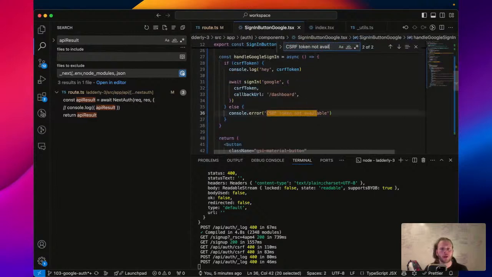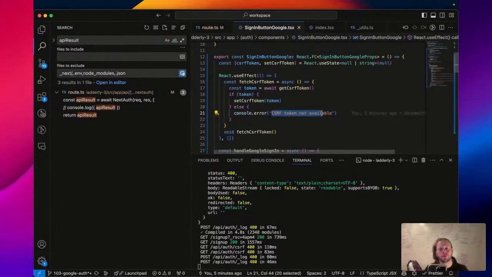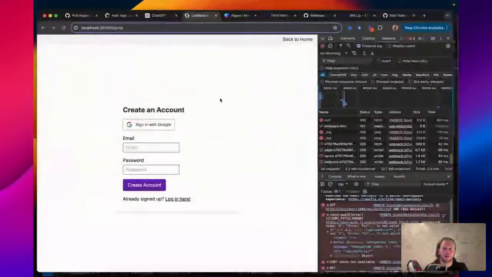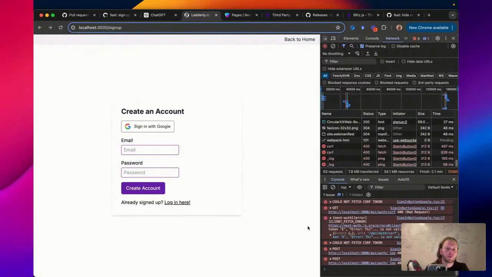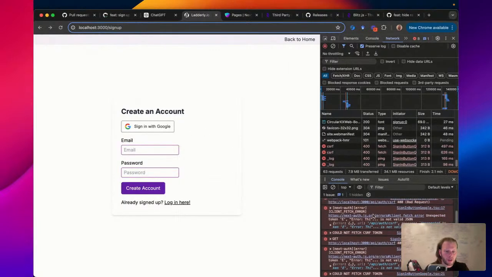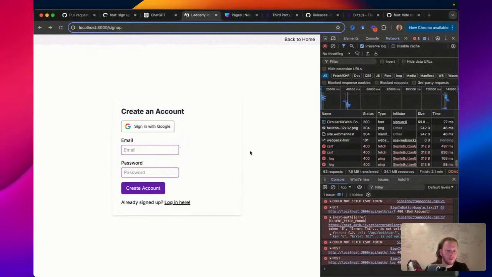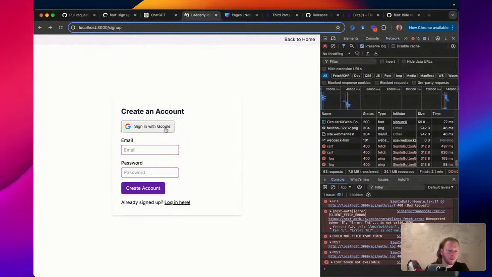Oh, I got the same log coming from two places. That's no good. I think that might have confused me. Let's try this again. Okay, could not fetch CSRF token. And then later it's just saying that we don't even have one.